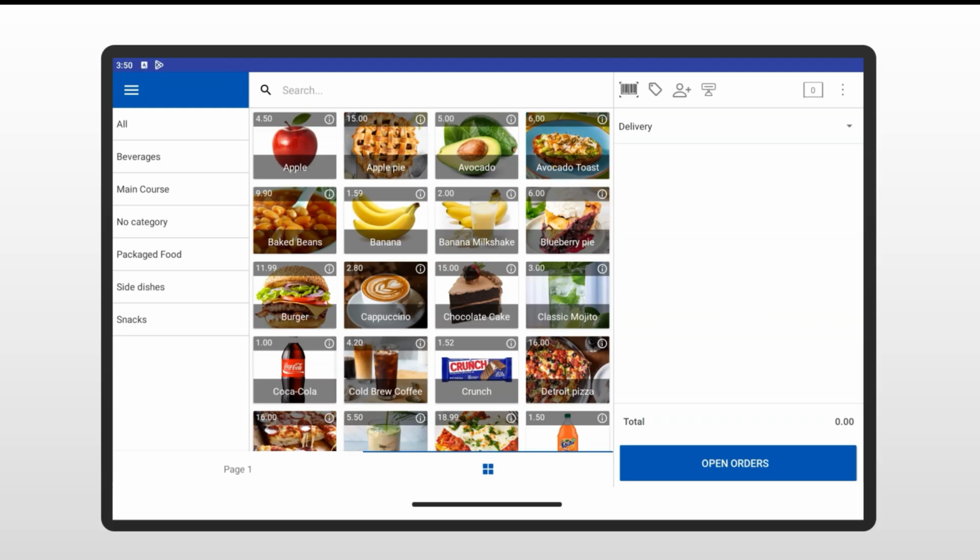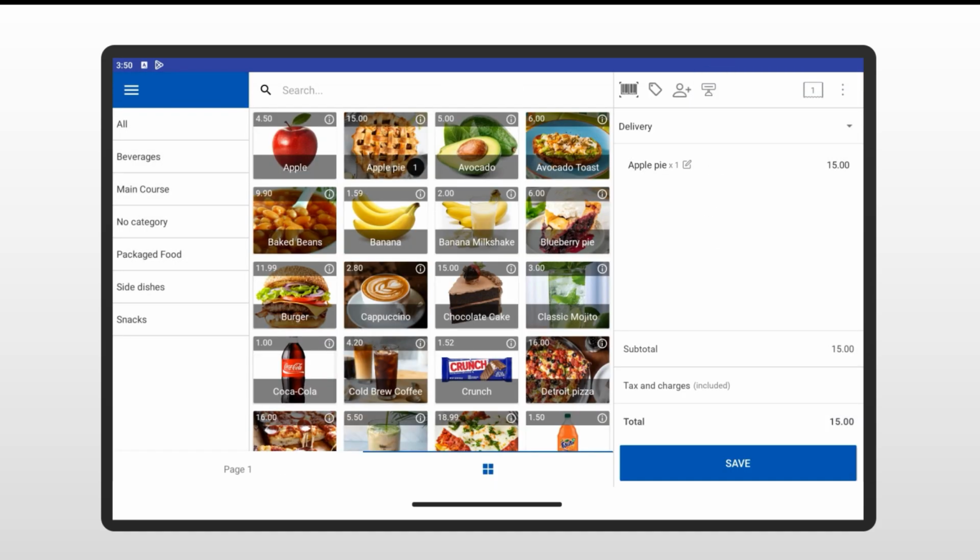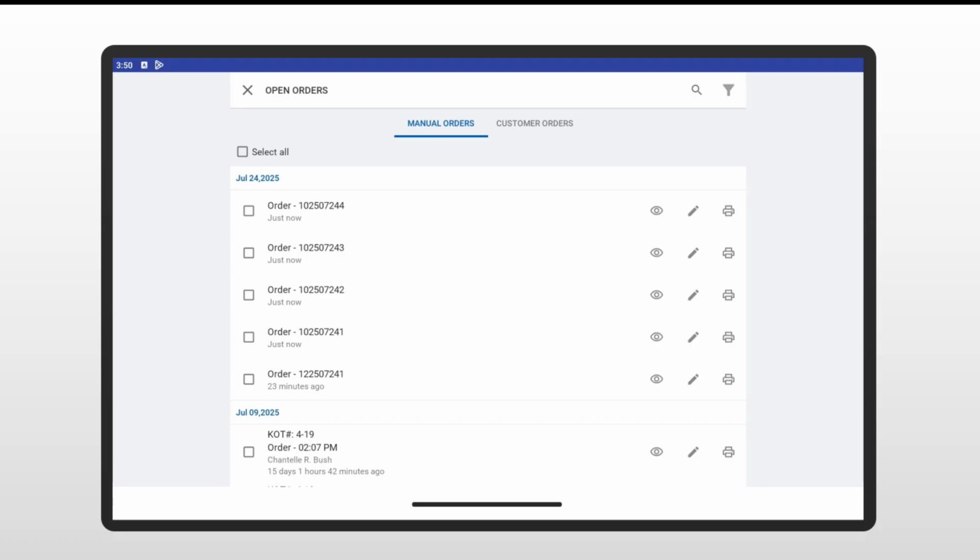Let's explore the SalesPlay tablet ordering app in action. To create an order using the tablet ordering app, simply open the app, select your items, and add them to the cart. Then, tap Save and proceed to complete the order. Want to check existing orders? Just go to the Open Orders section. From there, you can edit, delete, print a pre-bill, or update the order as needed.